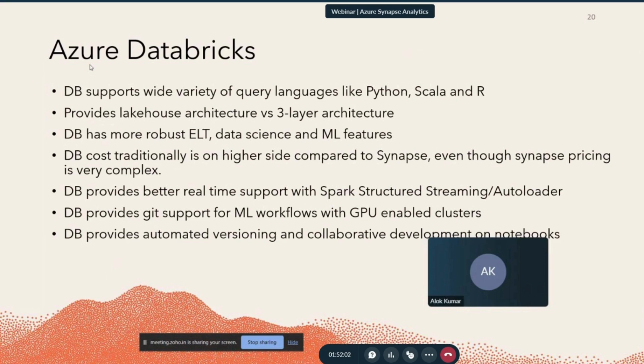Synapse is a simple three-layer architecture. You have the pipelines for ETL, you have storage on Azure Data Lake, and then you have a variety of options, Spark pools, serverless SQL pools, KQL pools for the compute. So that's a very simple three-layer architecture. But lakehouse architecture, we've done a webinar on that. Maybe you should refer to that, and to the recording. Lakehouse architecture is the latest architecture using Delta Lake technology, and Databricks works on that. Databricks has a more robust ELT, not ETL, mind you, a more robust ELT.